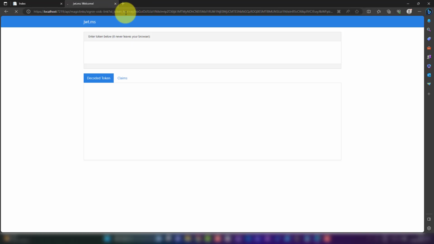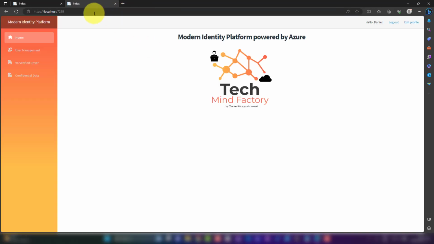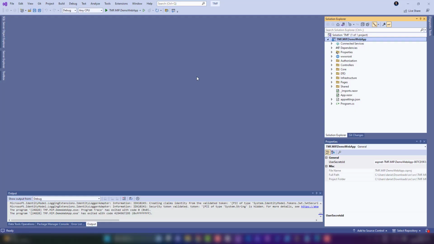Now, when I go to this link, we can see that there was a quick redirection to the Azure AD B2C, and then I'm redirected to the application. There I'm successfully authenticated, and we can see this information: Hello, Daniel. So I authenticated using Magic Link instead of using a password. Now let's see what is happening on the source code side. Here is the demo application in Visual Studio Code, and this is a Blazor server application.